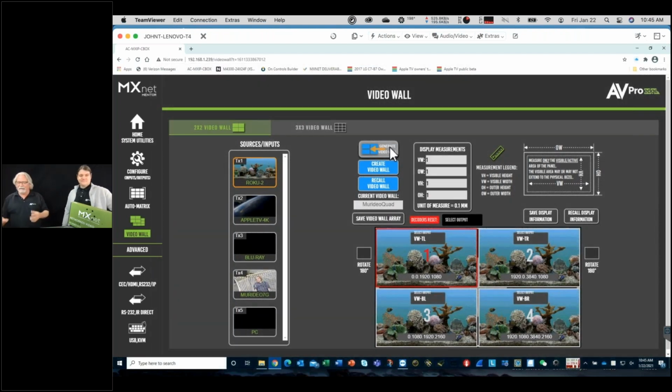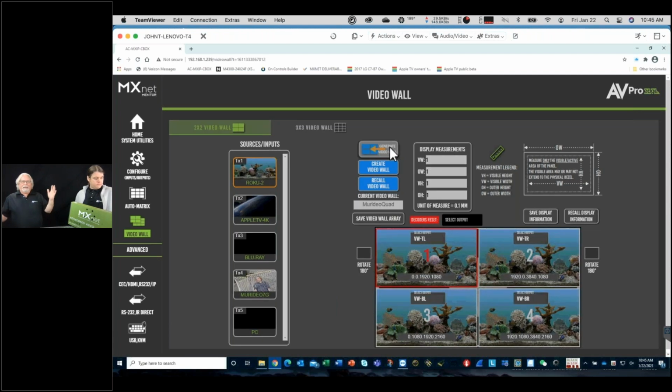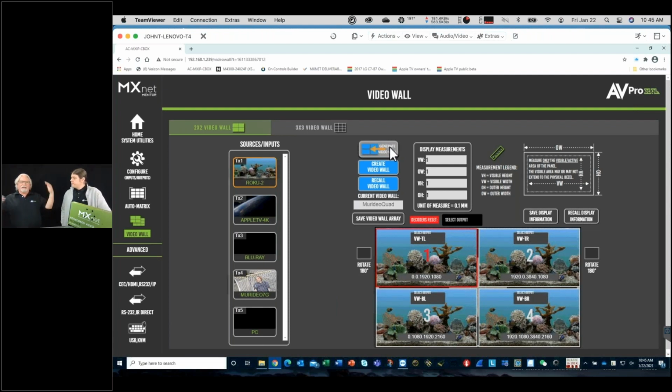It's that easy, and it takes care of all the bezel compensation, everything, just by putting in the measurements of the active areas of the display and the outside dimensions of the TV. It does all the bezel compensation just like that. We also have some advanced things that I'll just run through real quick.